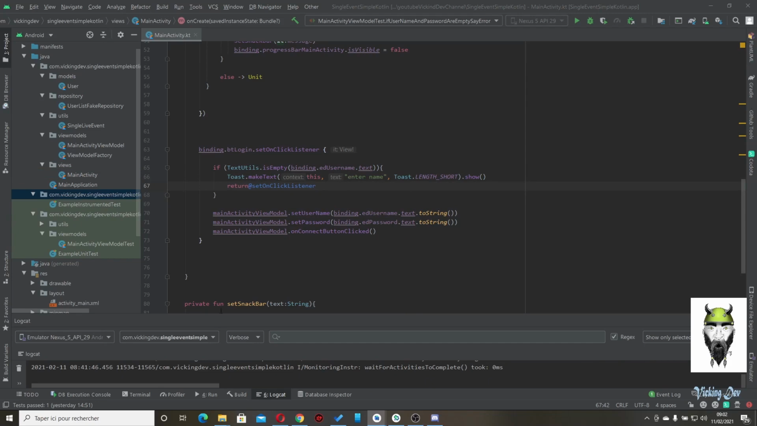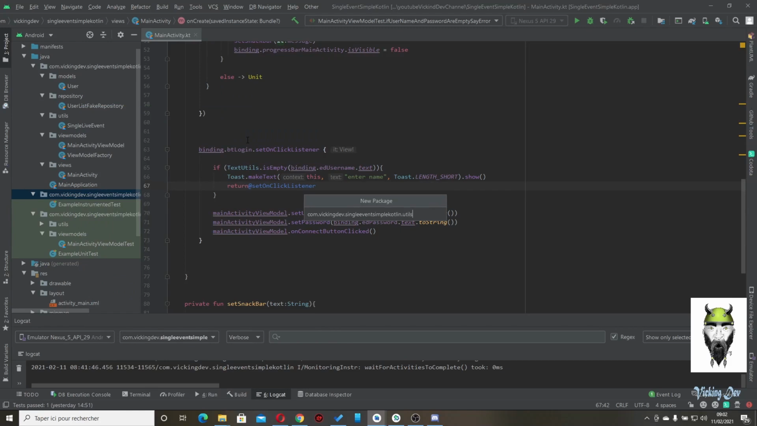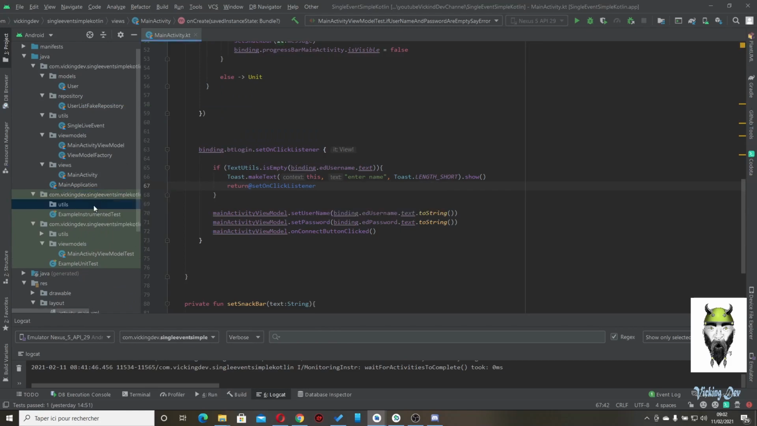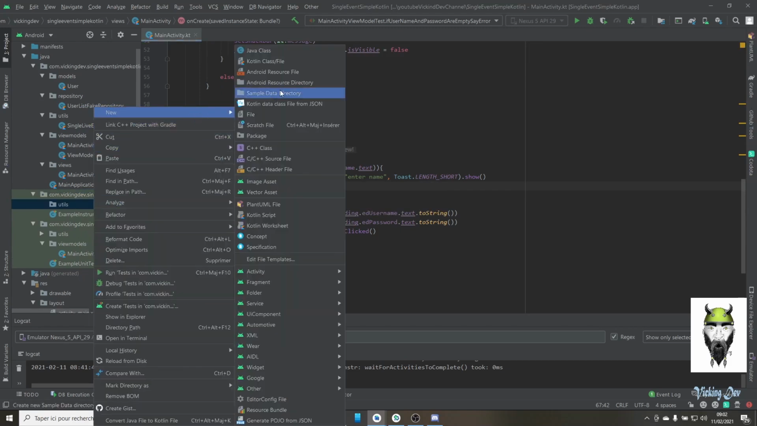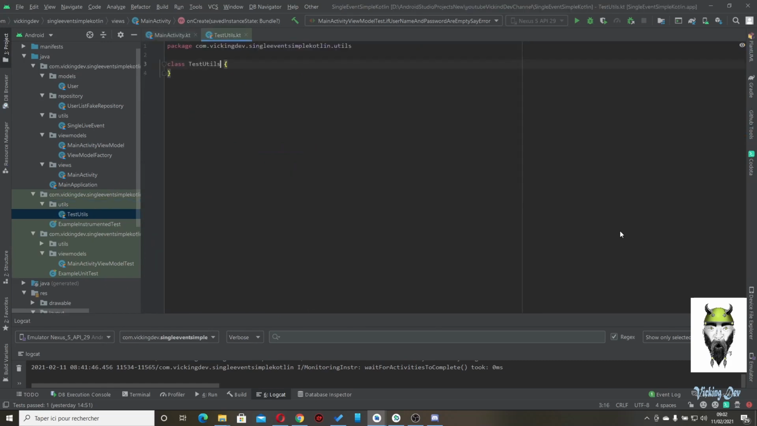Okay. So now let's create some methods inside this package. First of all, let's create the package utils, and let's create a new Kotlin class. Let's call it TestUtils, and inside the companion object.